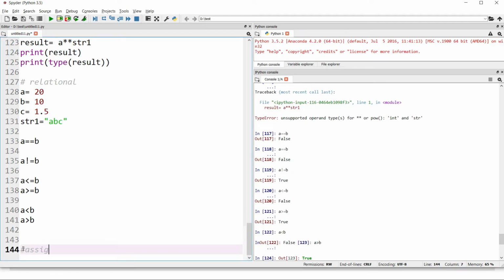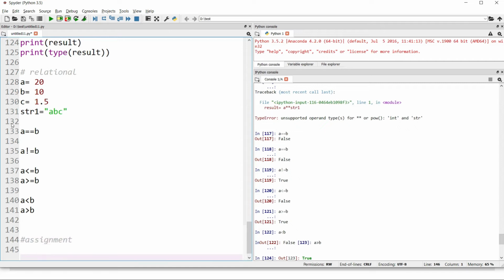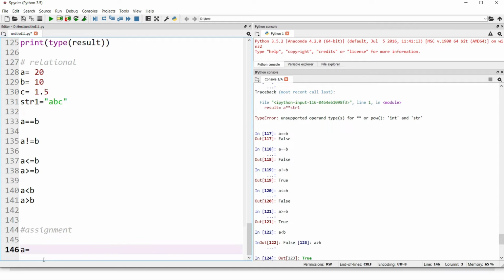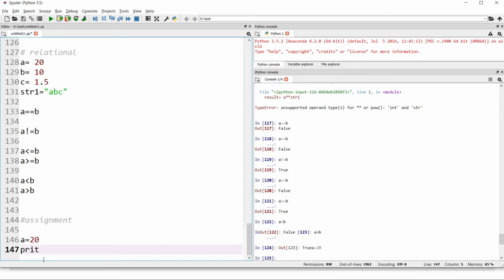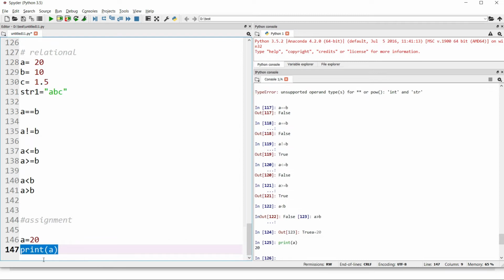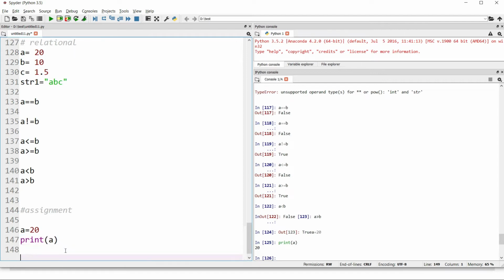So here we have our assignment operators. We will be taking the same values of a and b. When I say a is equal to 20, it will simply assign value 20 to a. I'll just show you the value of a over here by printing it. Print a, so it gave me 20. So I have initialized the value of a as 20.